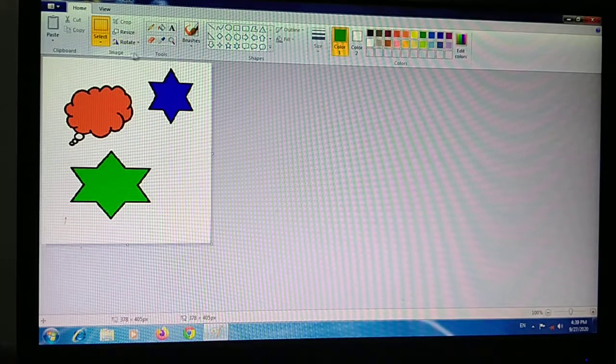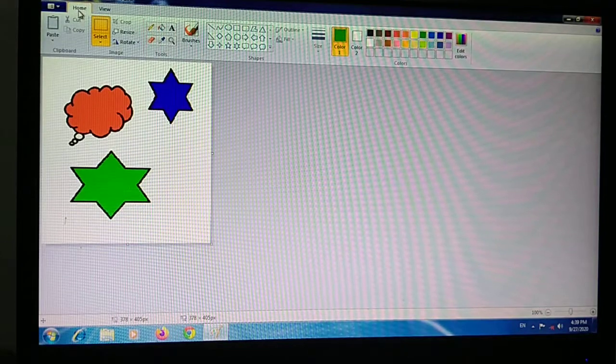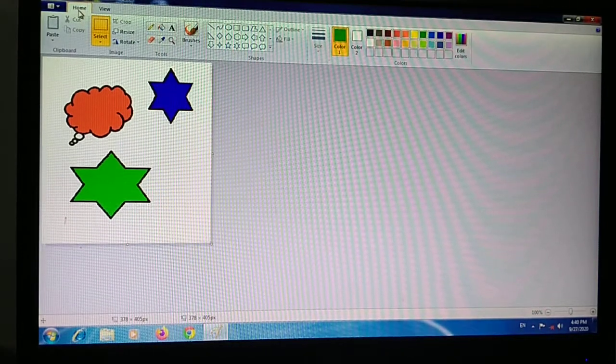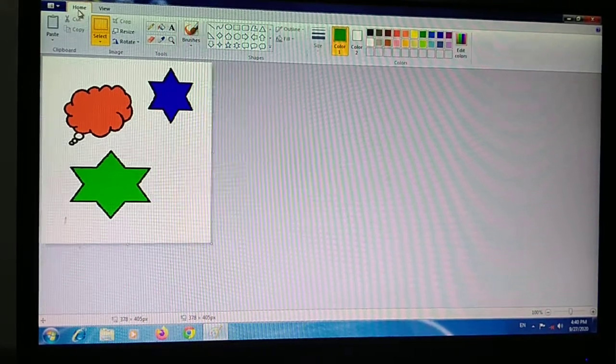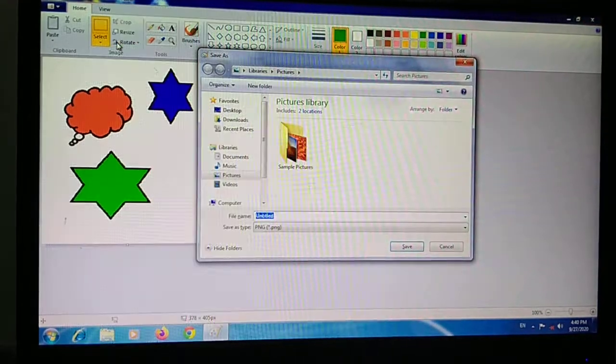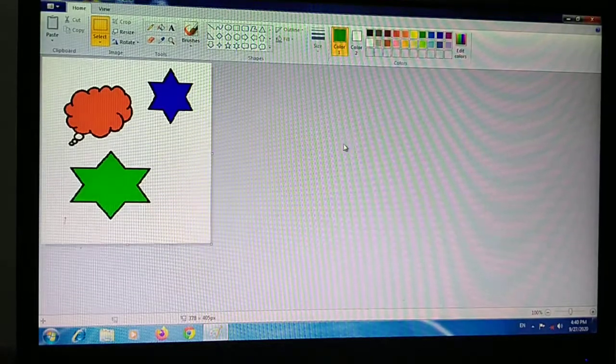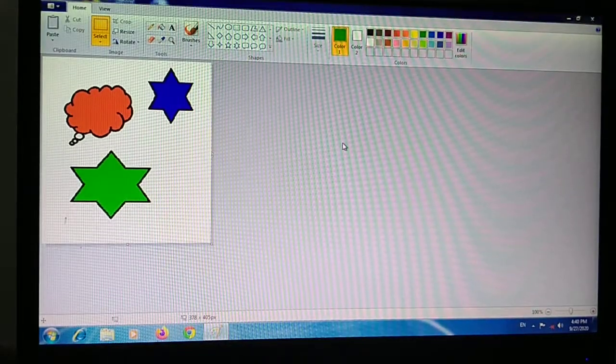If you want to save the cropped picture as a new file, then you have to click on the Paint button. After that, click on Save As, or you can directly save by pressing Control and S. If you are pressing Control and S, then you can directly save your picture.